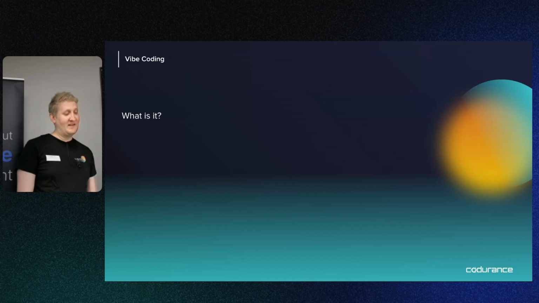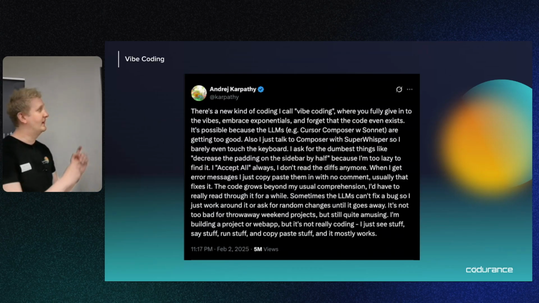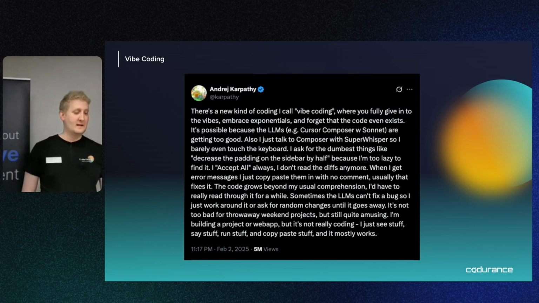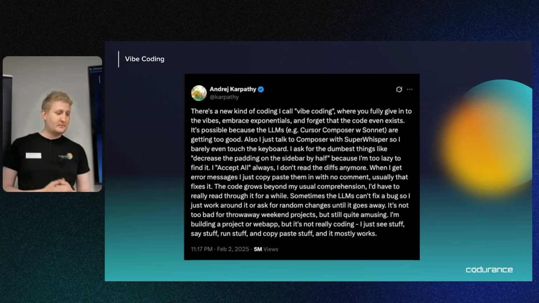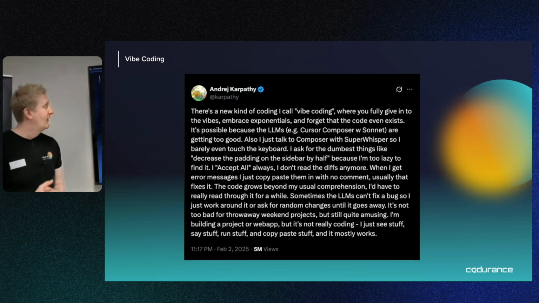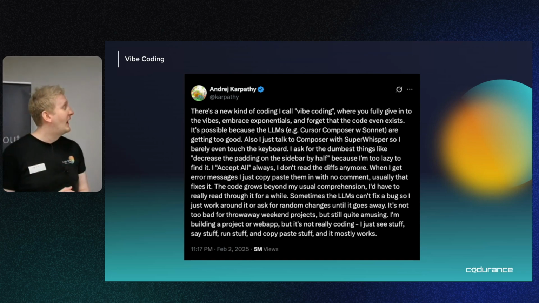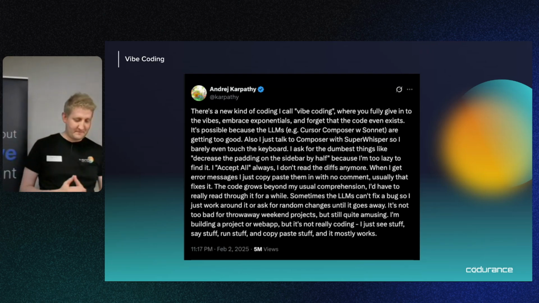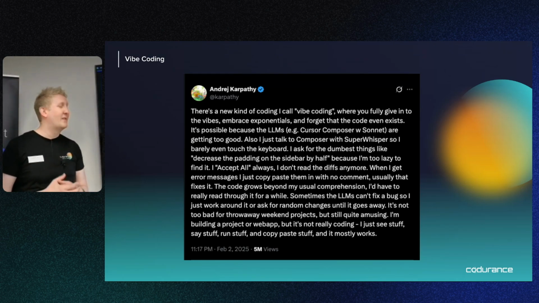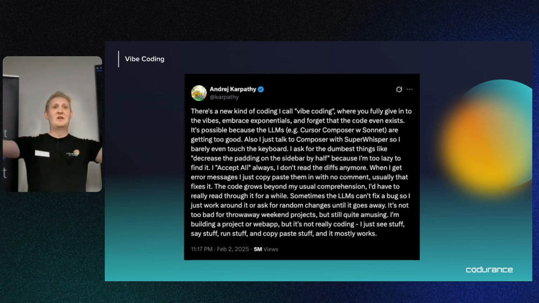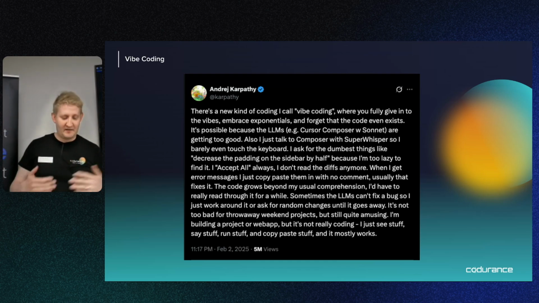In fact, it came from a tweet back in February from one of the co-founders of OpenAI. It's not long ago, but it's become quite a mainstream term already. It's quite a long tweet, but the first sentence said, there's a new kind of coding I call vibe coding, where you fully give in to the vibes, embrace exponentials and forget that the code even exists, and so on and so forth. In effect, what he's saying is that I'm giving over control and power to the AI tooling and the LLMs. I'm letting them run with it and seeing what comes back.